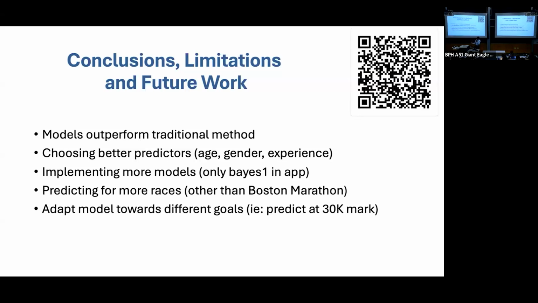We only implemented the Bayes 1 model in the app, it would be cool if we implemented more. Only implementing the Boston Marathon for this means that it doesn't really apply to other marathons. You would have to change the data because courses have different distributions of runners and different courses that'll have people pace differently. So implementing more races would be something we'd want to do in the future.